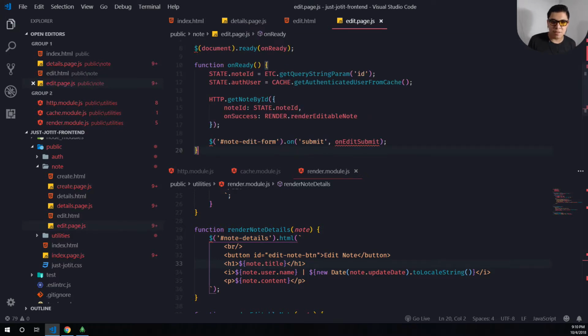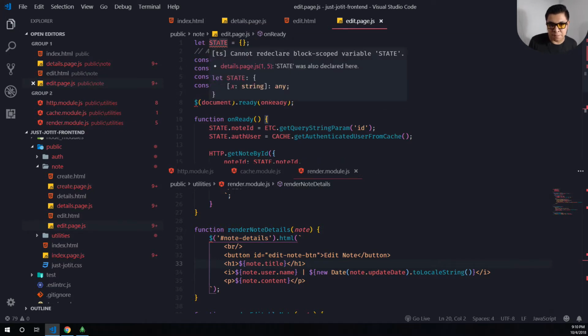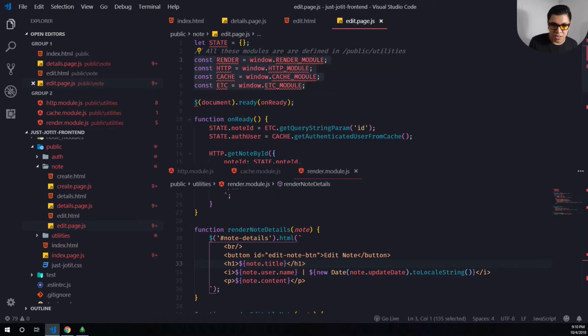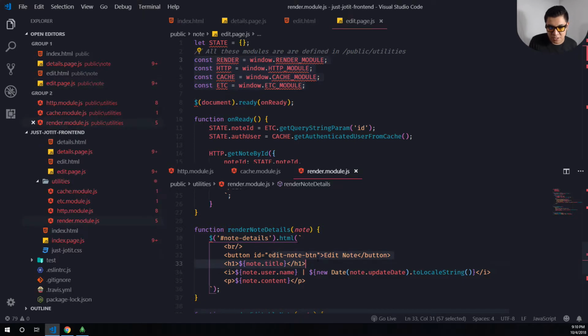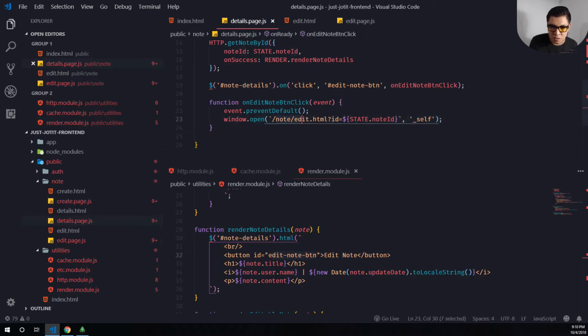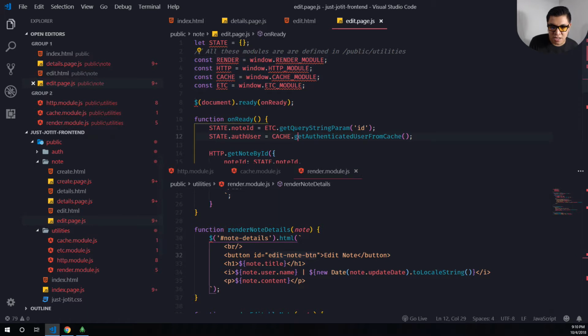So our boilerplate looks a bit like this. We have our state, all our modules, and when the page loads, we do a few things. As usual, because when you click on the edit button, it redirects you to a URL that looks a bit like this, node/edit.html, and then the parameter of ID. We need to extract it using our get query string module.